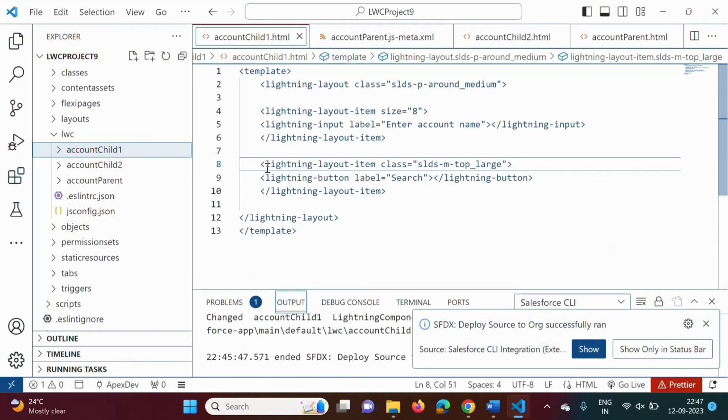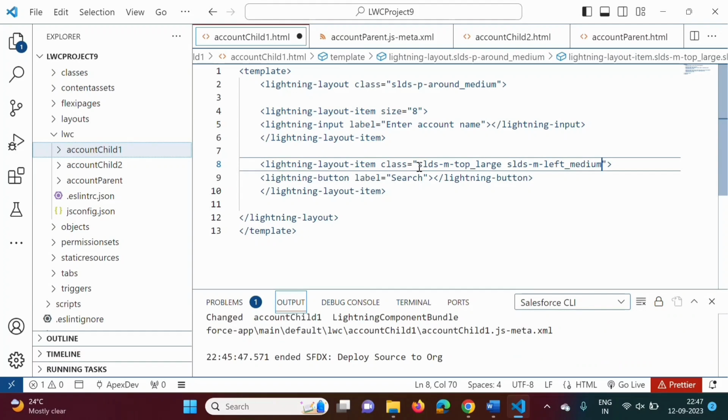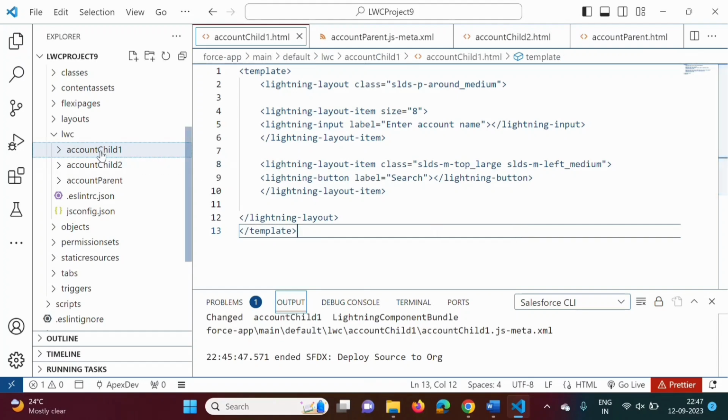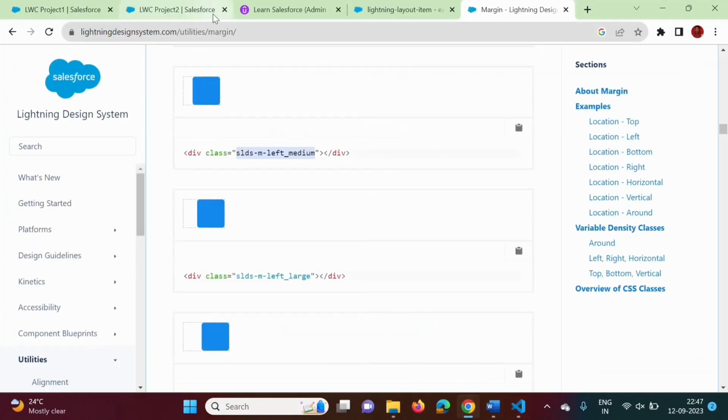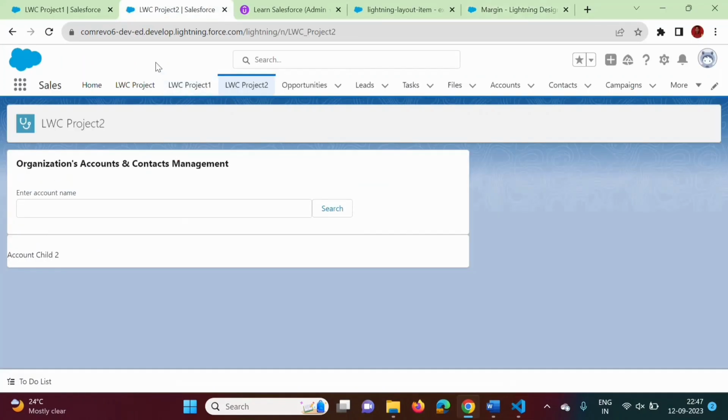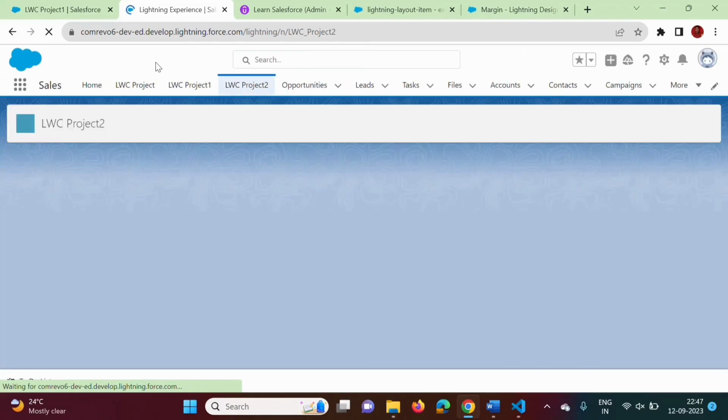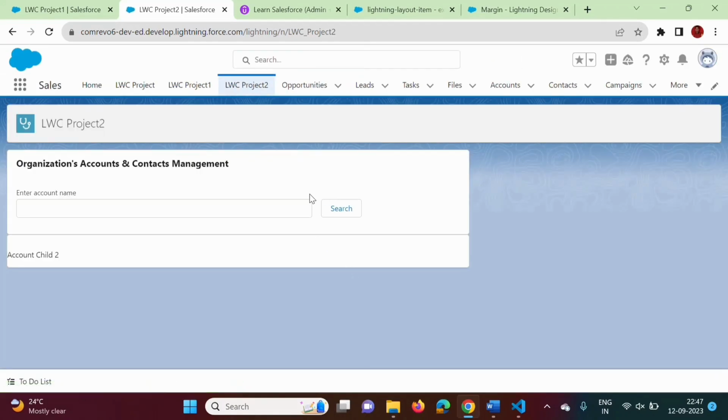For this lightning layout item tag, here we will add another class. Space, paste. So here we are adding two classes: margin from the top and margin from the left. We are saving it. Now we will deploy. Now we will refresh it. Here you can see space is added from the left, right? So in this way we have aligned this text field and search button properly.